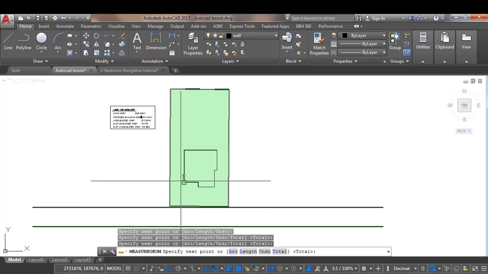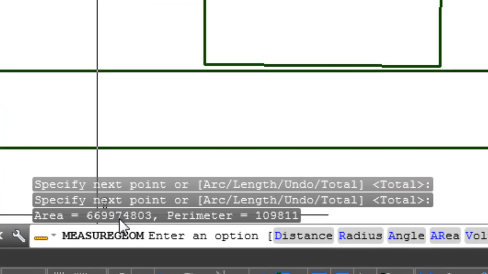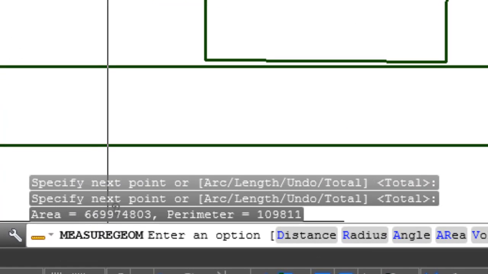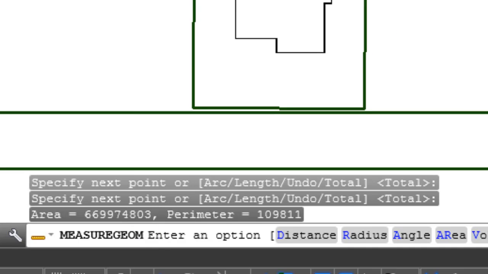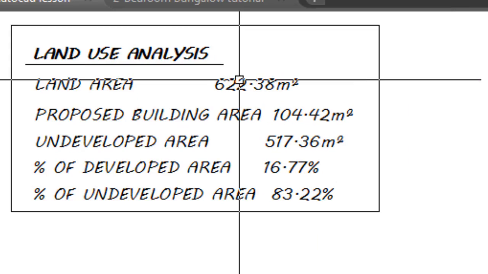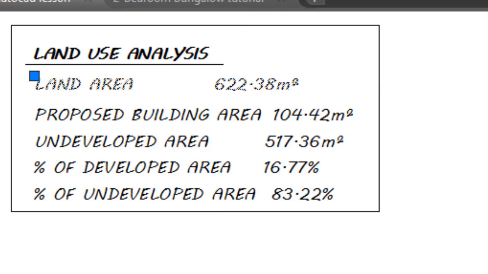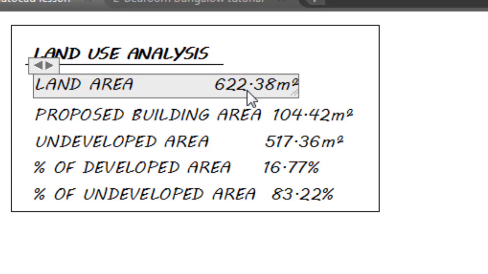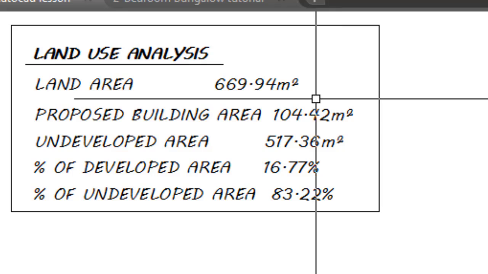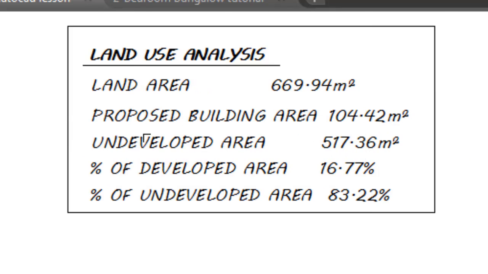You left click on it. By the time you do that, you now press enter. Your area will now come out. You can see it shown here, the area of the whole building, which is 669.974 square meters. So you just go to this place and write 6. You double click on it, you change it to 669.94 meters squared. So that's how you are going to be going.